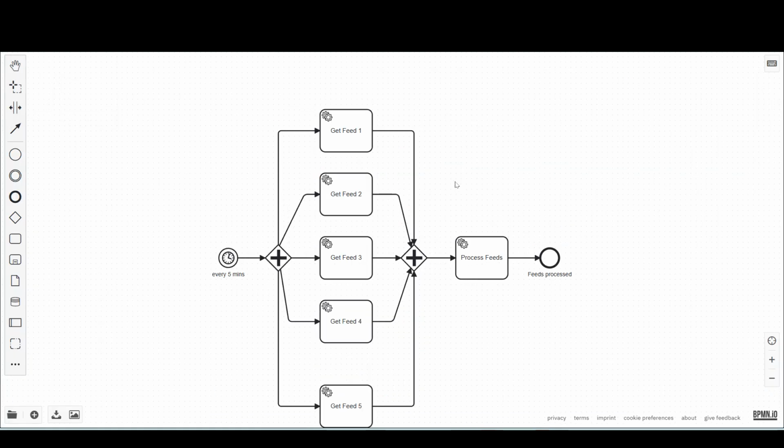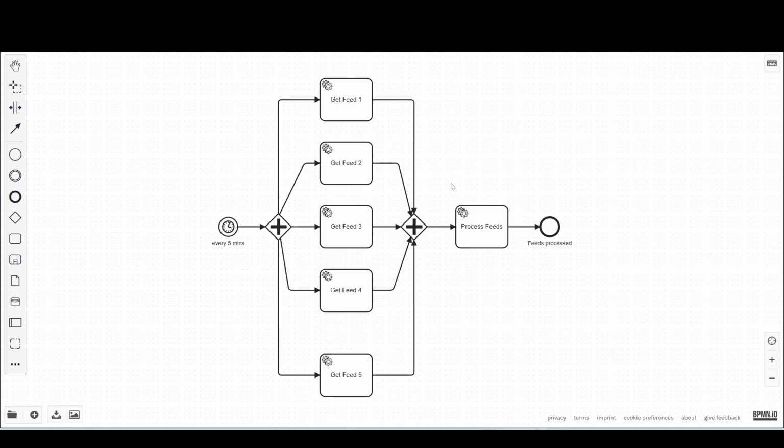So what I did is I built a BPMN diagram, and let's say the use case is the following. You want to build a workflow for your business or for your employer, whatever, that every 5 minutes you want to get the news feeds. Let's say there are 5 feeds you want to subscribe to, you want to scrape through, and after this is done, you want to process these feeds.